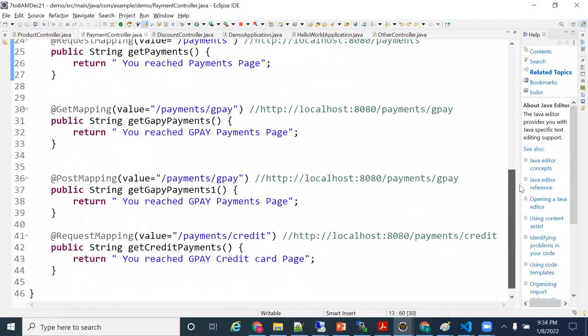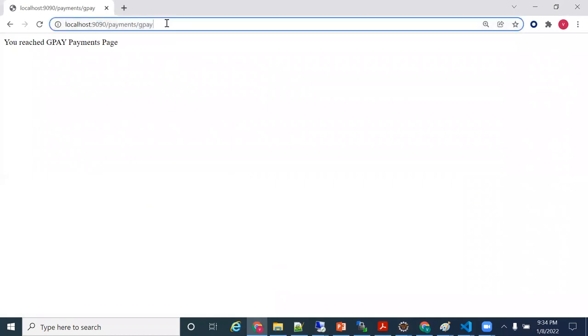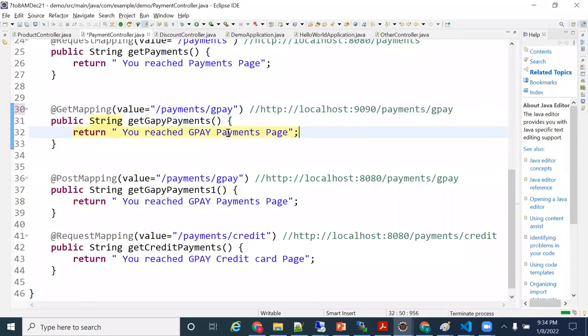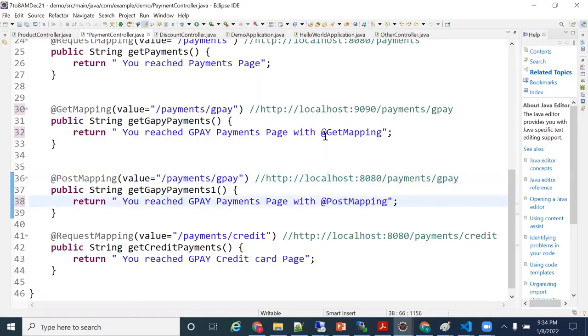So, sir, how will this be called? For example, 9090, right? I'm hitting this. You reached GPay payments page. Oh, sorry, I wrote the same name right here. I need to change it, then only I can understand, right? This one is with get map, and this is with post map. Something I need to change, otherwise only then can I understand, right, guys?